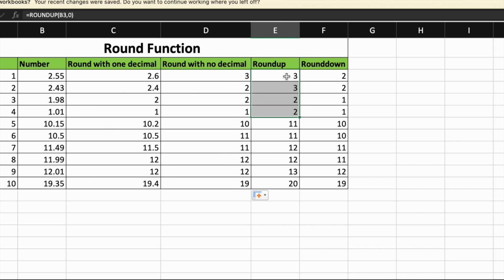Now there is another function, ROUNDUP. How to use ROUNDUP? The ROUNDUP function is very simple: you write ROUNDUP, select the number you want, and the number of digits you want. Right now I will say 0 only, so it will go to the topmost part. Here it will be rounded up to the top point.